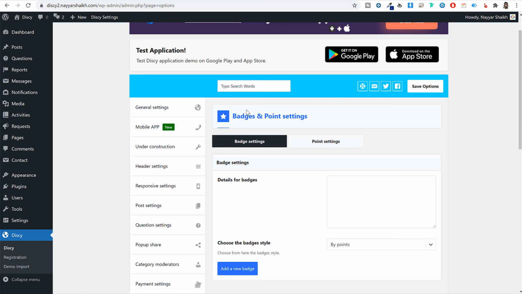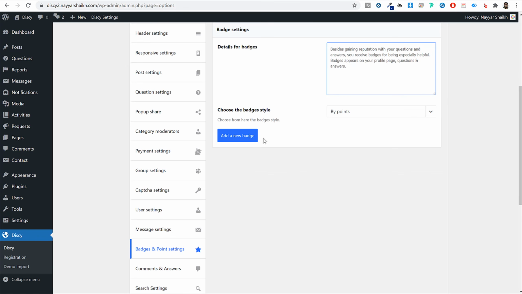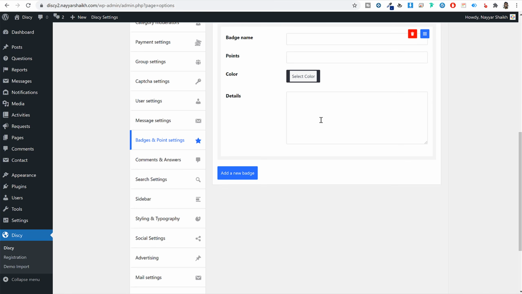So I'll copy it, paste it over here. Okay. Now you can add a new badge. You can select whether you want to add a badge by points, by roles, by questions, by answers. I want to add by points. Click on add new badge.